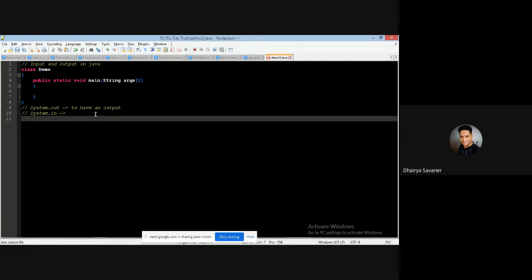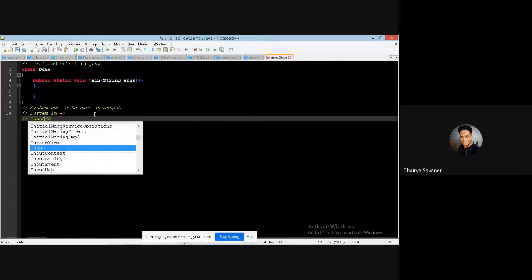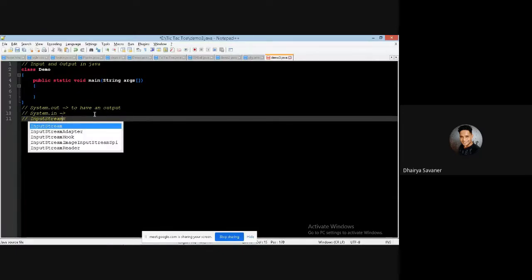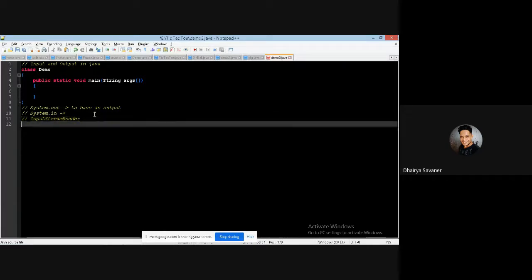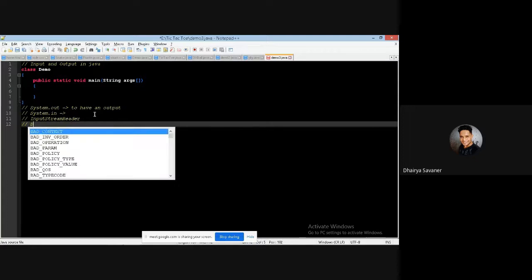Now there are many classes for input, like input stream reader. The next class that we are going to discuss here is buffered reader. Right.